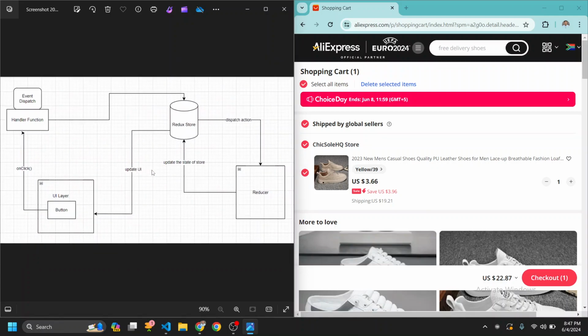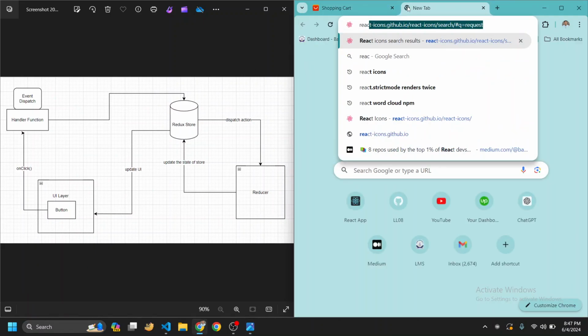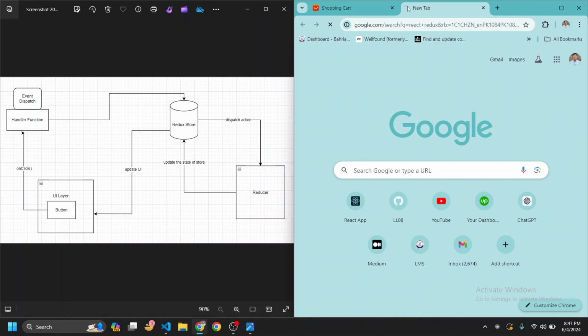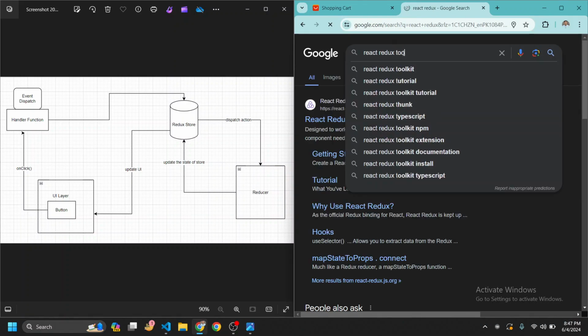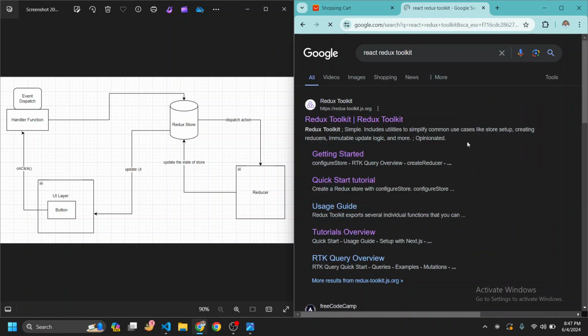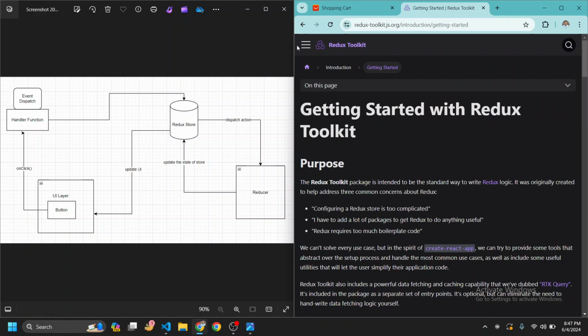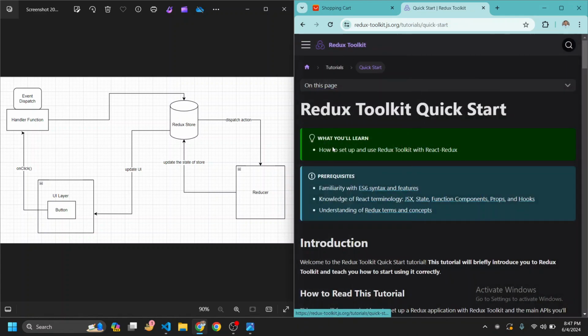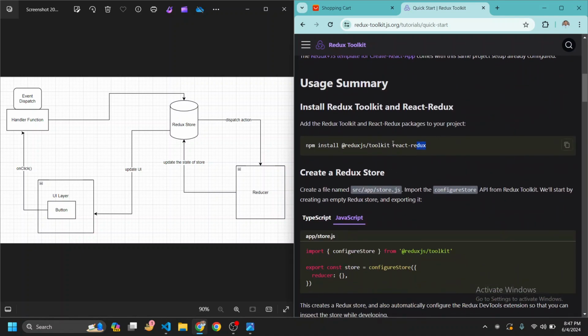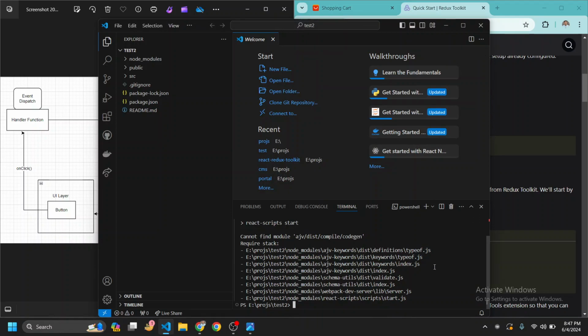Now let's code in React. Code is pretty easy. We are just going to follow our React Redux Toolkit tutorial, and that will land us where we want to go. So in the quick start, we are going to run npm install Redux Toolkit and React Redux. First there was Redux, but with time it began to get deprecated, and now we have Redux Toolkit, which is the updated version. So let's go to our application.